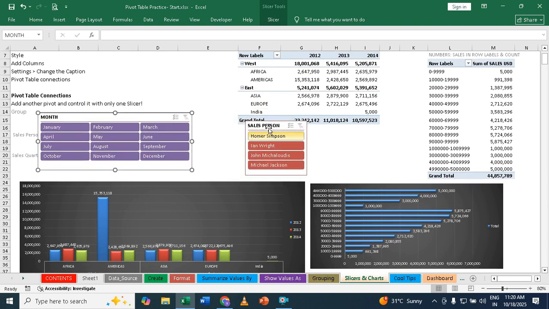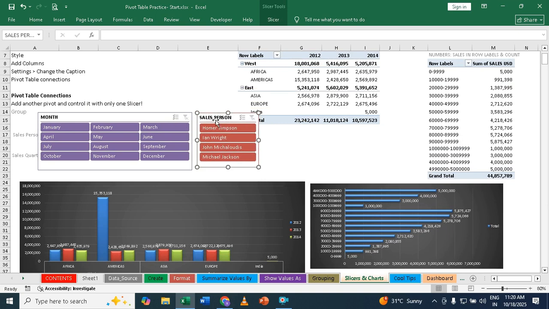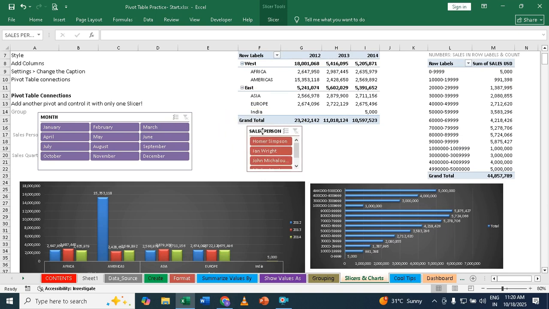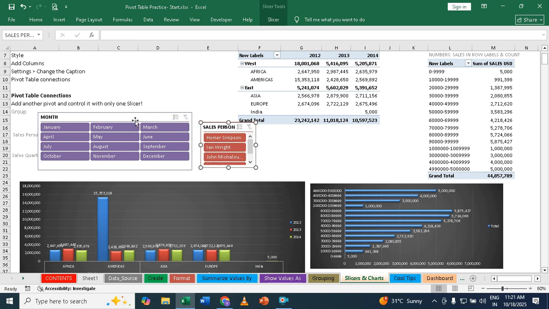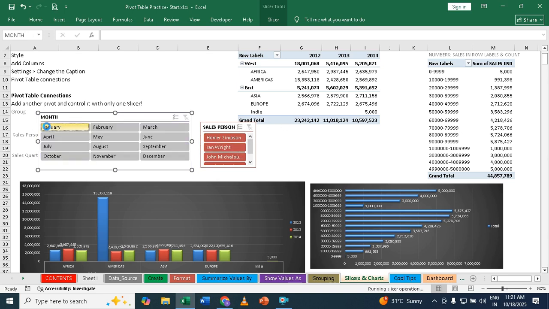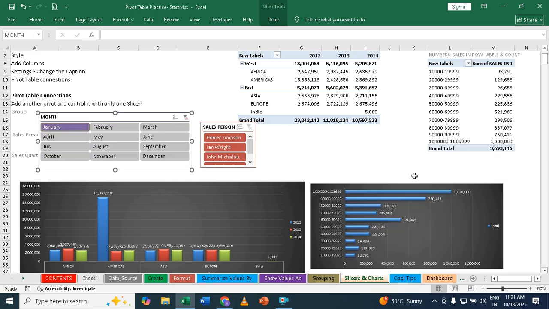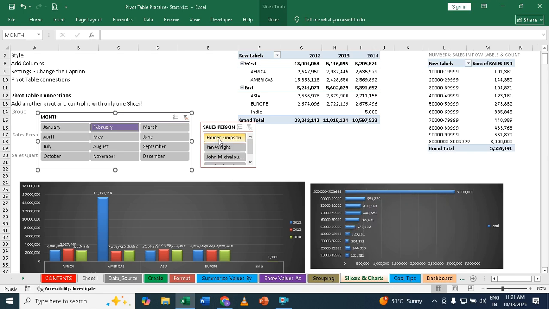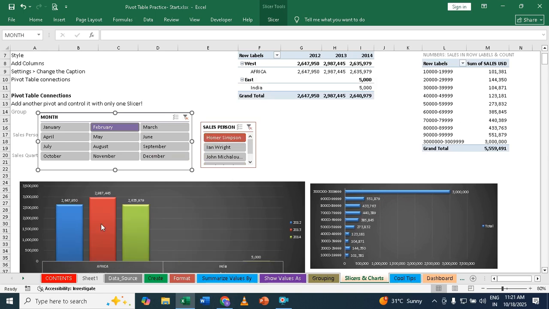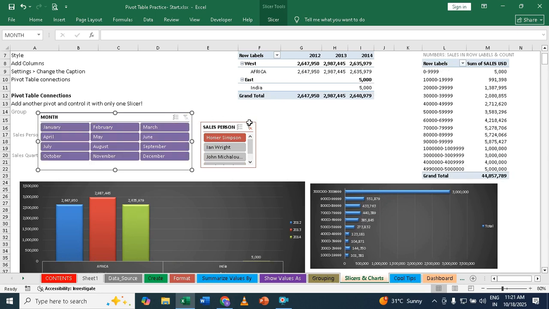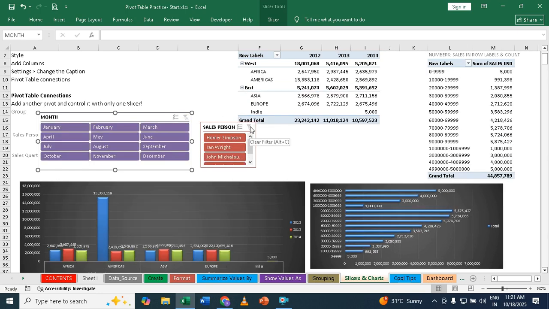Okay, so I've just placed my slicers and I've created my month and salesperson slicer also over here. Now when I'm clicking on January, as you can see, it is only changing over here. If I click February, this table is getting changed, and only this table is getting changed. If I click over here on salesperson, this graph is changing and this is getting changed. So both are not getting changed at the same time.